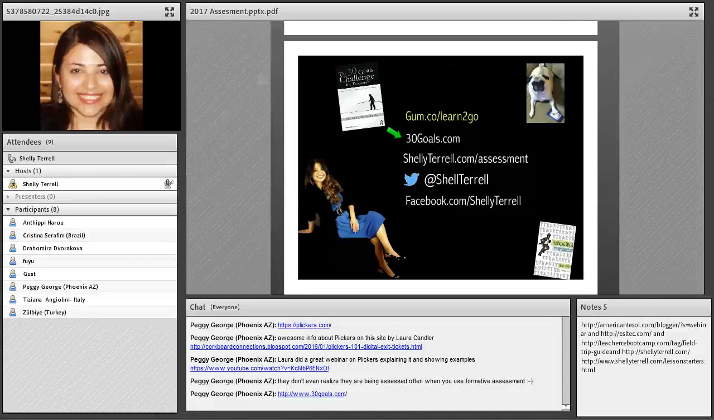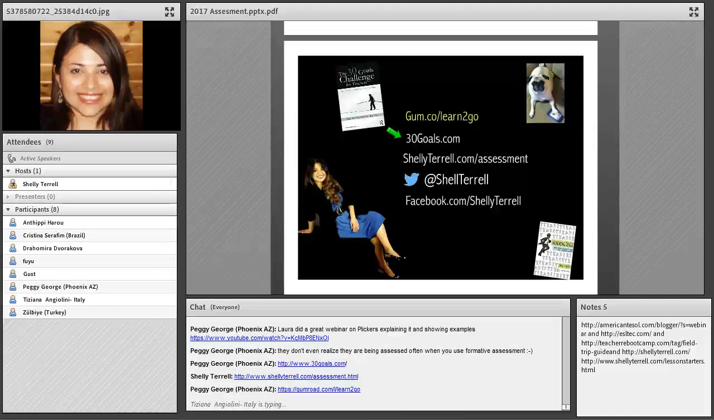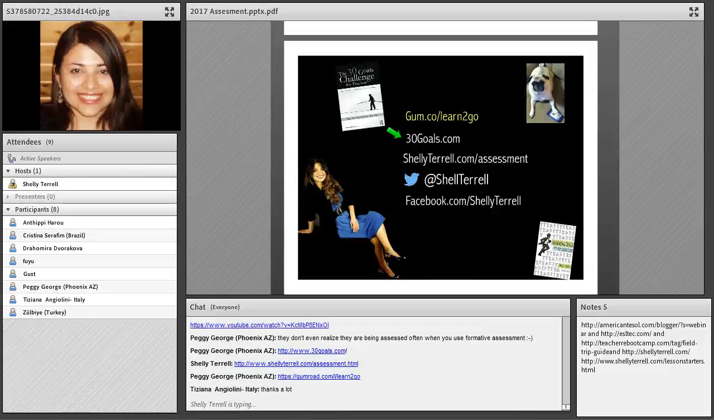Let's see. And so you can find a lot of different resources if you go to shellyterrell.com/assessment. You'll see many of these tools, and I've bookmarked a lot in my Pearltrees. The new recent ones are actually in the Pearltrees, and the slides for this one, because this post has the previous slides, you're going to find over here.